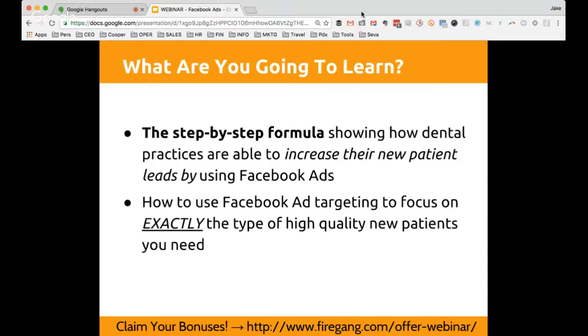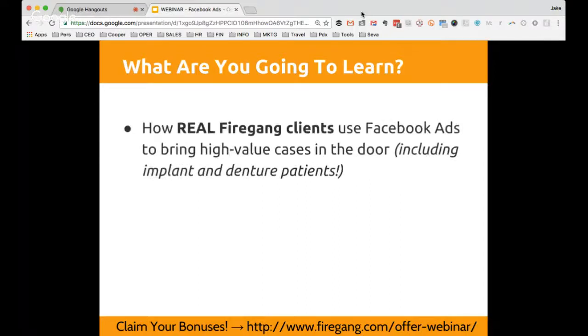So we're going to show you how to do it at a service level. So if you have specific services that you want to promote, we're going to show you how to do that on Facebook. Again, these are Facebook ads. This is not the social media that you have traditionally known to either love, or some people don't love it, some people hate it. We're going to show you something different. Okay, this is very, very different.